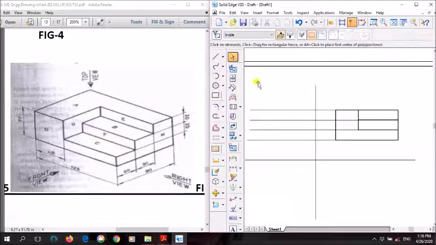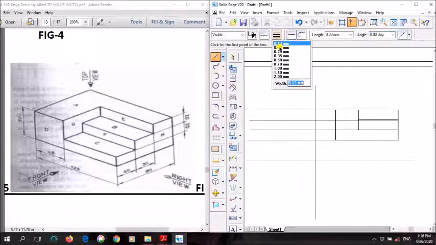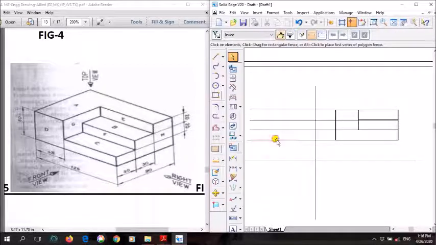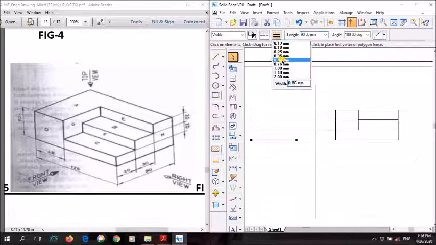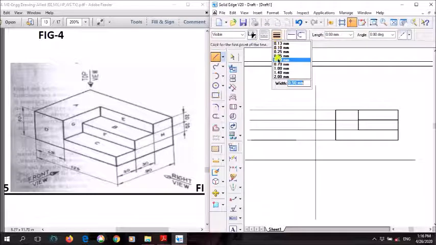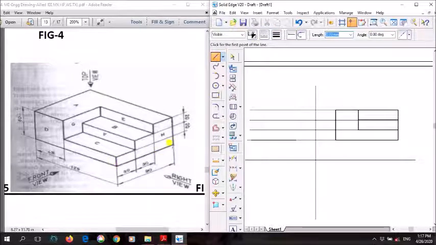Okay, so using thick line, you draw, clear? Using thick line you draw. Next, now I have drawn from here to here. Okay, so I have drawn from here to here. So now from this end, what is the height, how much is it?